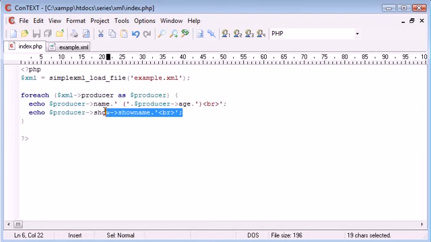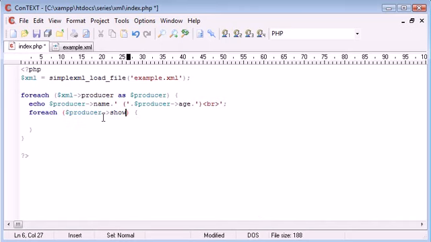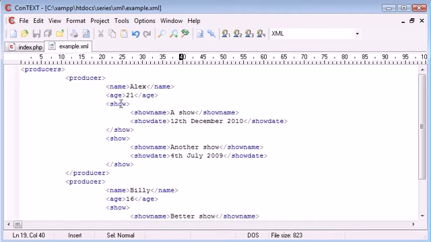So what do we do in this case? Well, all we need to do is create another foreach statement inside here, but this time what we do is we say foreach producer, and then we say foreach producer show, no, what's it called? Yep, foreach producer show as show. Now what we can do is we've taken each producer's show and we're now able to access elements inside this, or our tags inside of this.